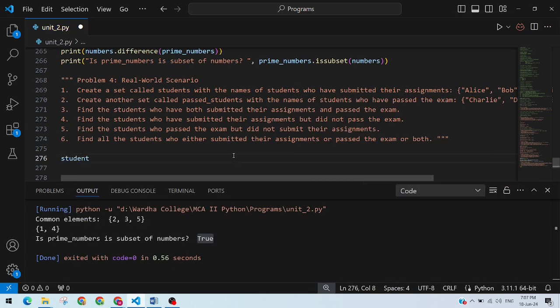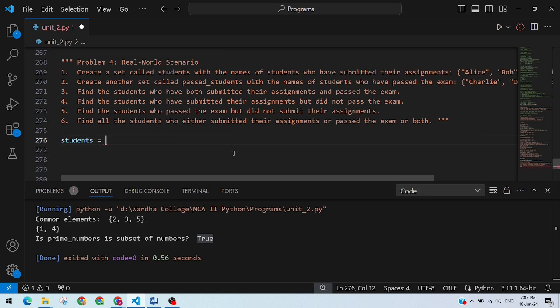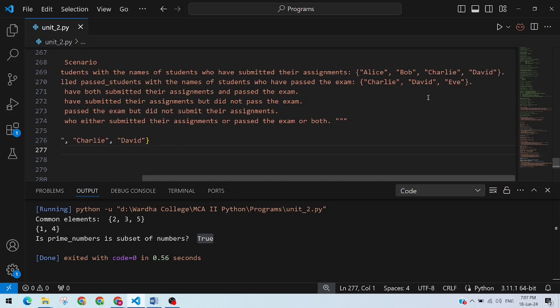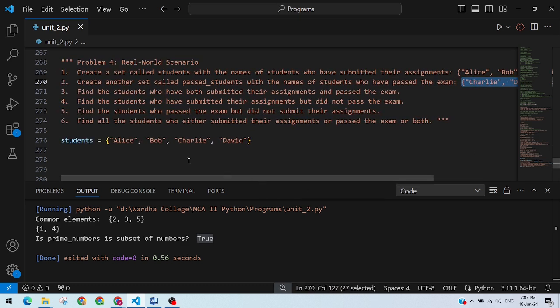I am creating a set called students equal to that set. Okay, now create another set called past students with the names of students who have passed the exam. Okay, now we have to create one more set, that is this set, and these are what? Past students. Okay, so I'll write here past students.